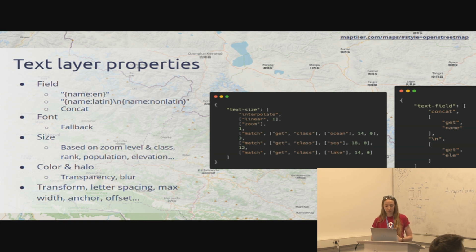As for the size of the labels, it's also good to style it based on the zoom level, and you can also use classes, rank, or population for cities, or elevation for the peaks. You can even create some kind of hierarchy with the text size. For example, as you can see here in the code sample, I'm matching the classes based on the zoom level, but the class that is not, for example, ocean on zoom level 1 will have a text size of 0, so that means it won't be there. So you have ocean on zoom level 1, then seas on zoom level 3, for example.